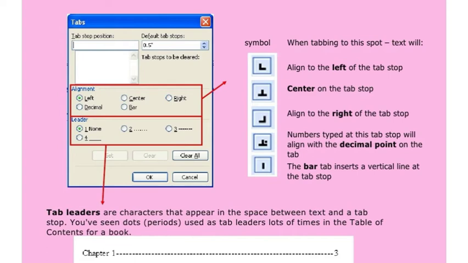Now tab leaders. Tab leaders are characters that appear in a space between text and a tab stop. You have seen dots, that is periods, used as tab leaders. Dots are used a lot of the time in a table of contents of a book.